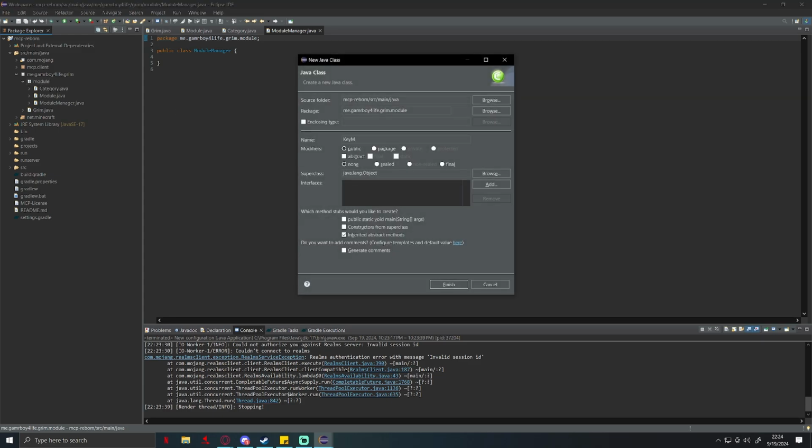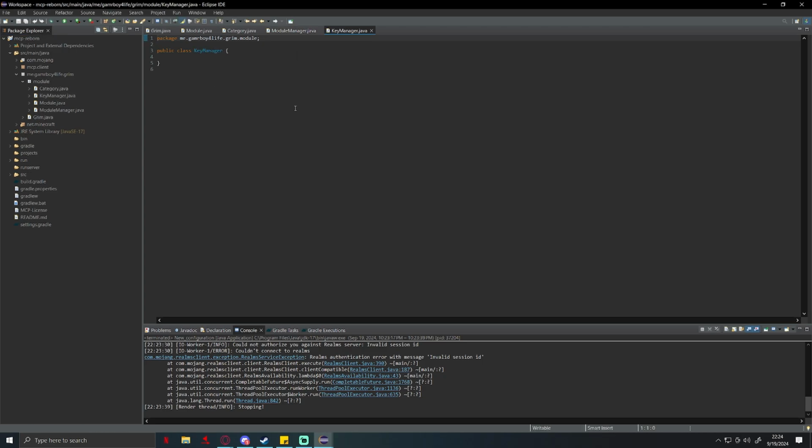What did I want to name this? Key manager. Because the way keybinds work in this, I'll explain later on, but it's a lot different than how we're going to be doing it. It's a lot different from how I did it in my old client, sorry.